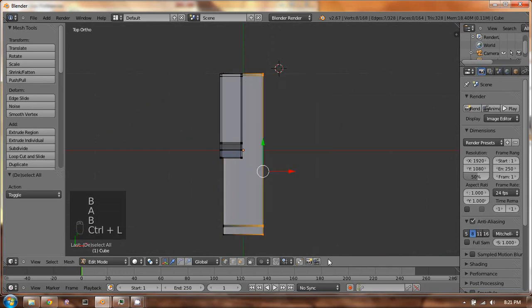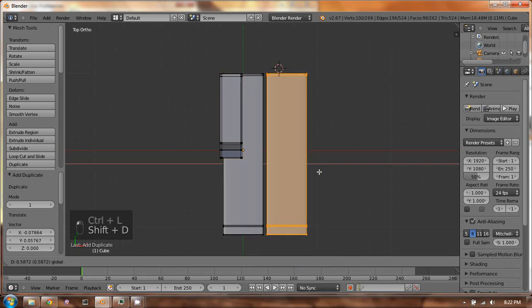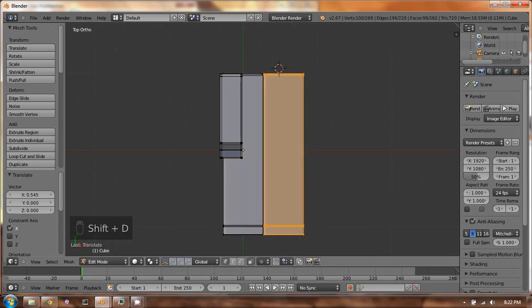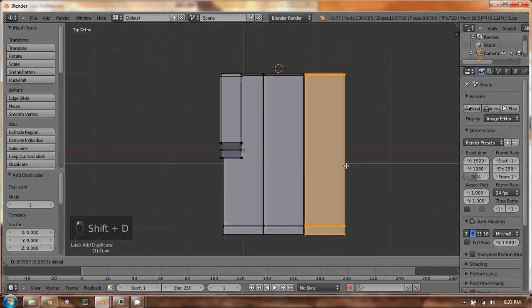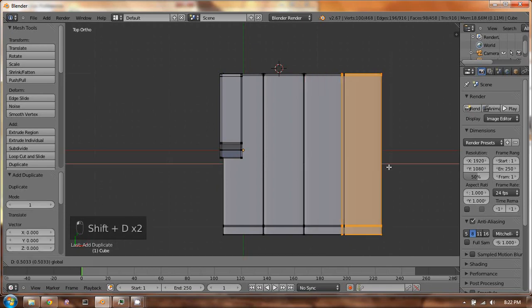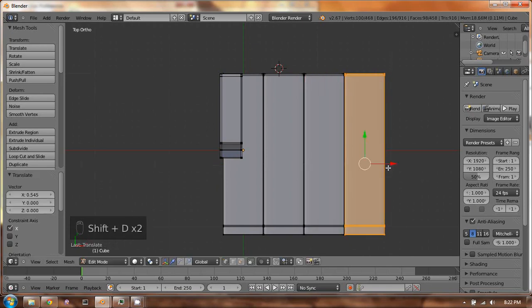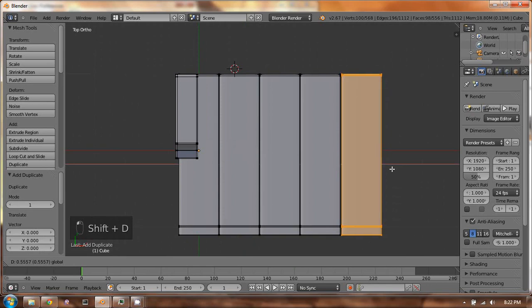Alright, so Control L to select those. Maybe. There we go. For some reason that wasn't working. So Control D to duplicate, and then move that over a couple times. 1, 2. I think we need 5 or so of them. That's what I'm going to go with. We might need one more, I'm not sure. We'll sort of see what it looks like.